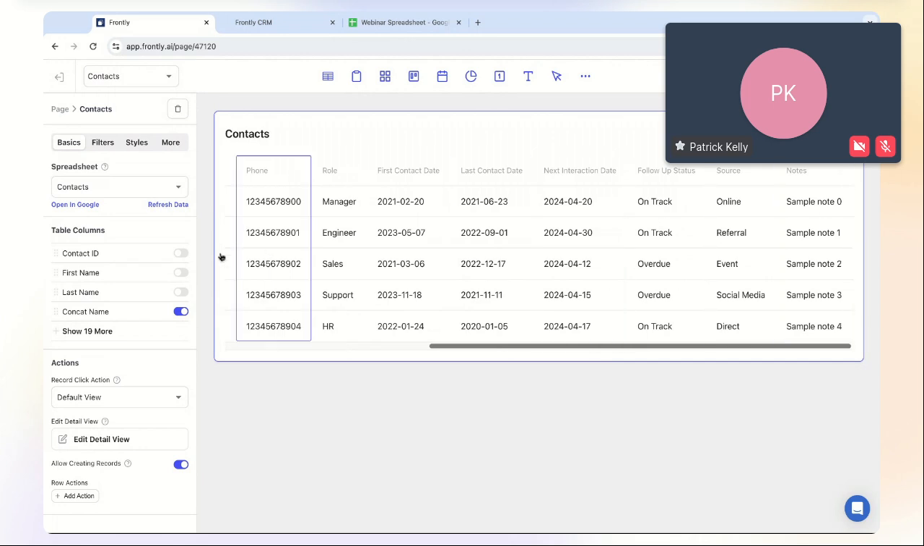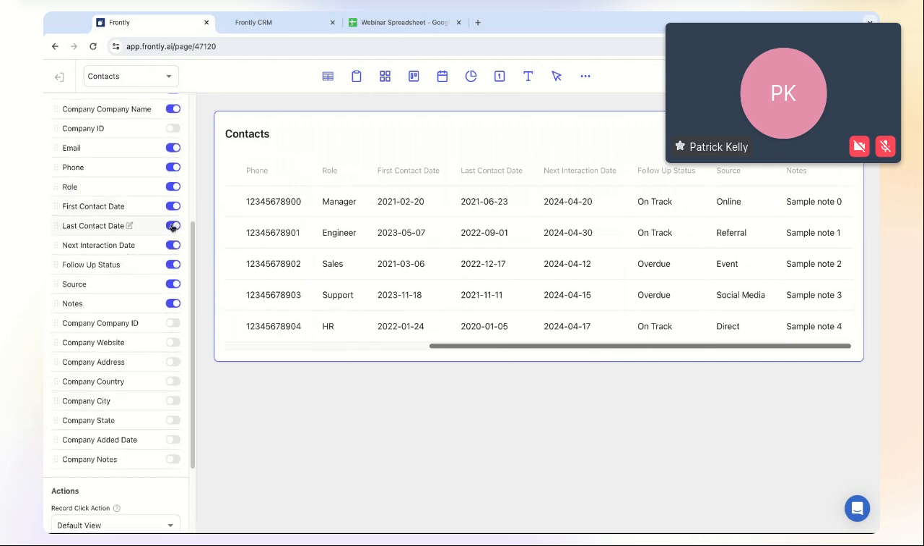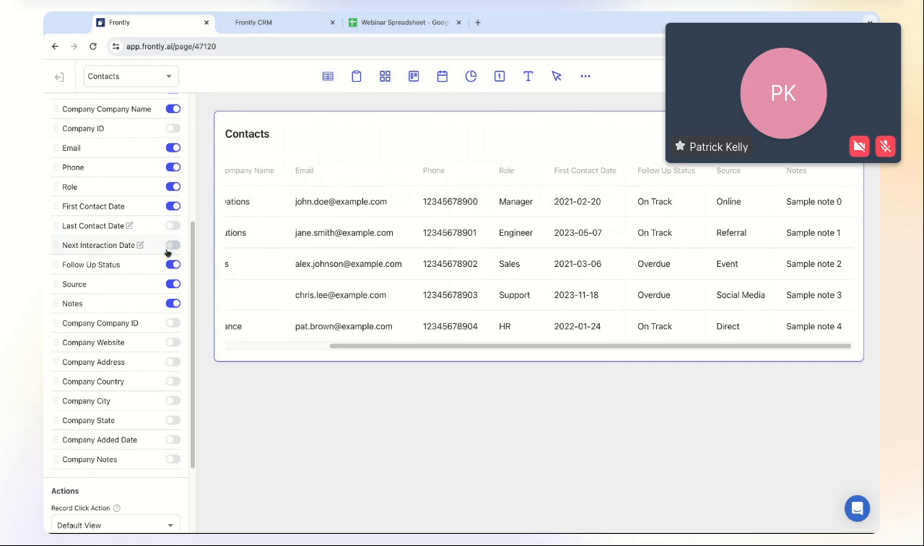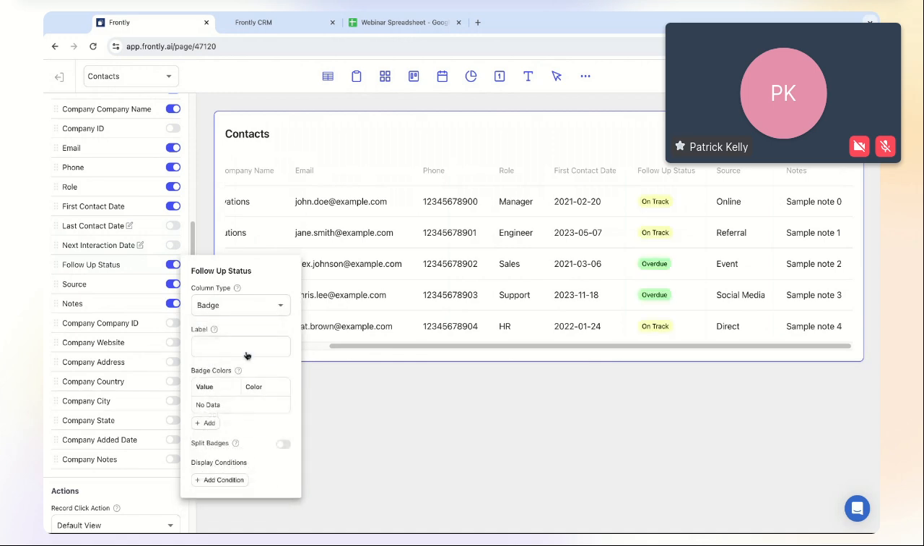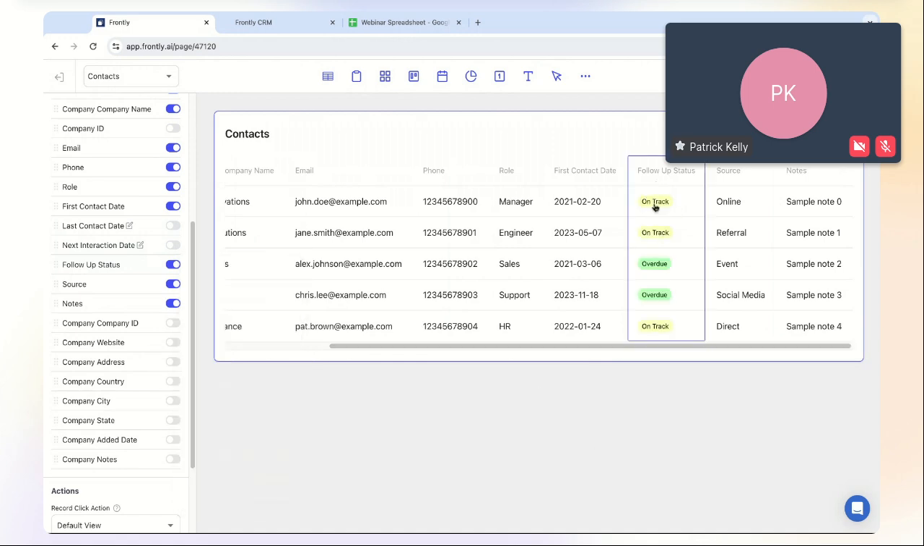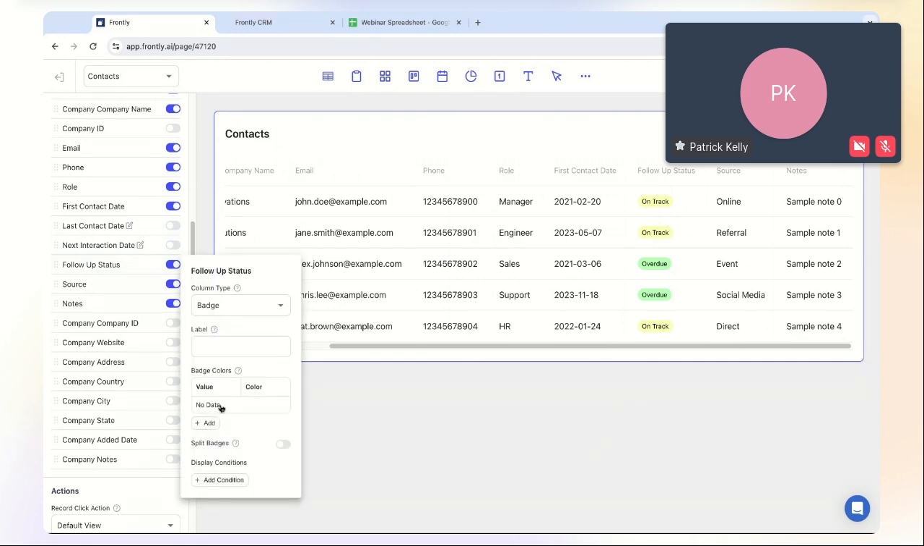So we can show and hide a few different things inside of here if we want to remove certain stuff. Maybe we want to take off the next interaction date. And we can change how these appear as well. So the follow-up status, for instance, we can change this to a badge. So now we've got a nice colorful badge appearing in this block. And we can even change those badge colors based on the values that are in here. So we could add, on track can be green.